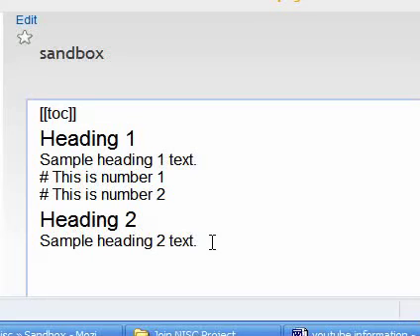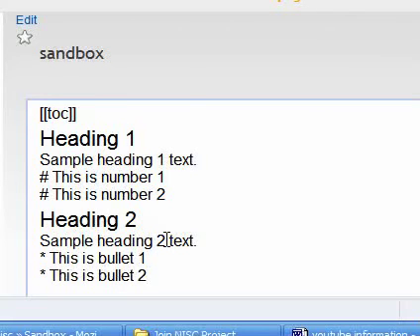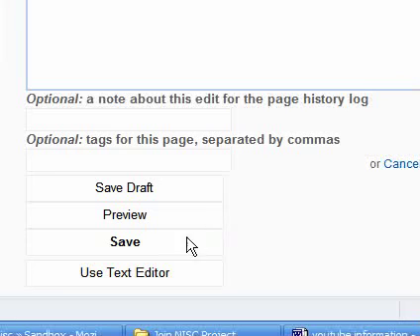Then I'm going to skip down beneath heading 2 text and do a bulleted list. It's the same as a numbered list, but instead of typing in a pound sign, you do an asterisk and then a space and then type your text. If you want to make a portion of the text bold, surround the text with 2 asterisks, both before and after. Once you're done, click Save at the bottom of the page.